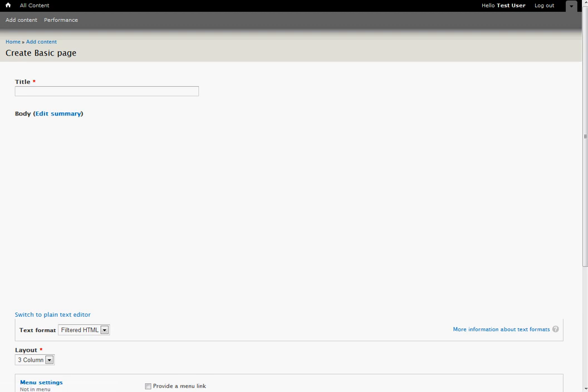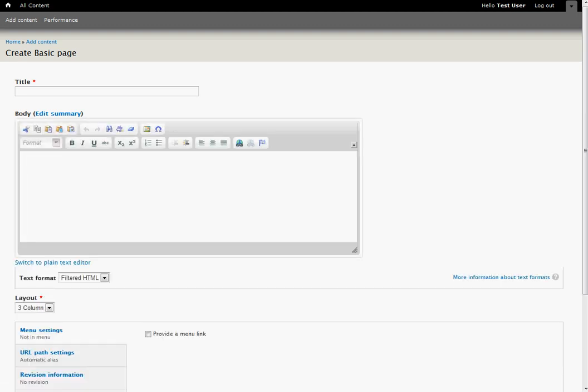From there, it's going to open up a new page for you with a number of different fields that you need to fill out. First and foremost, you're going to want to title your page, and for training purposes, we'll call this page Our History. Below title is the body or miniature editor where you will add content.